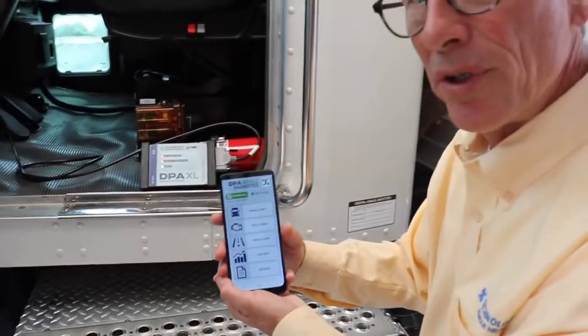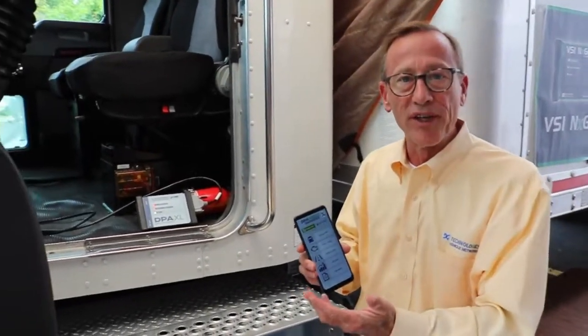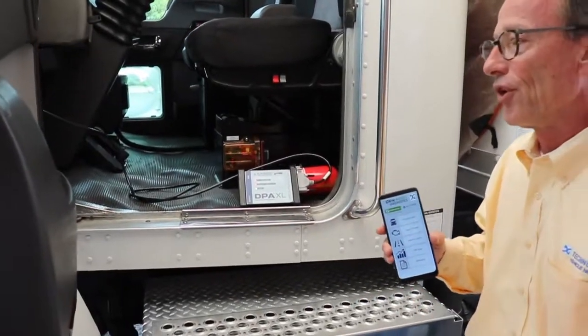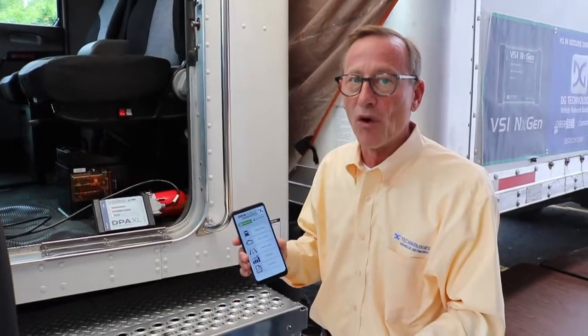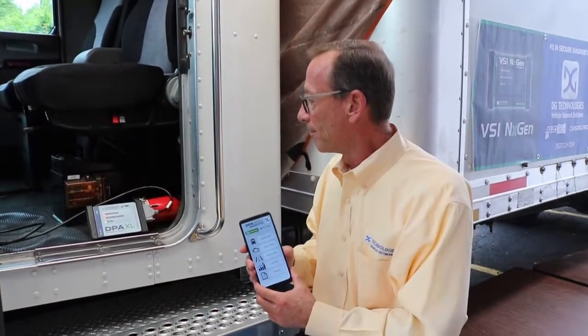That's how simple the DPA Mobile Diagnostics application is, how much information it really gives you on the vehicle to determine where to start, what's right with it, what's wrong with it, what specs and stats you're seeing on the vehicle. And from there, if you need to go a little deeper, certainly you could hook up DG Diagnostics software or one of the OEM applications.